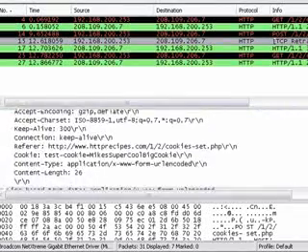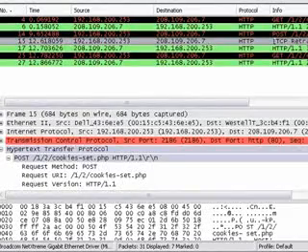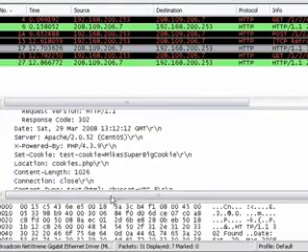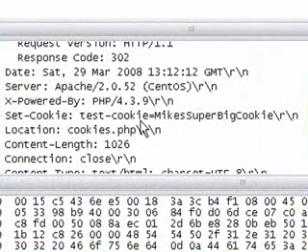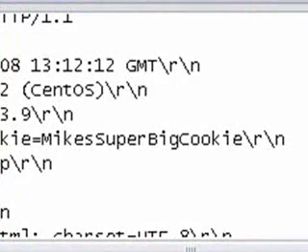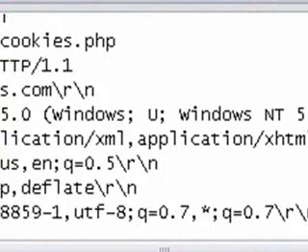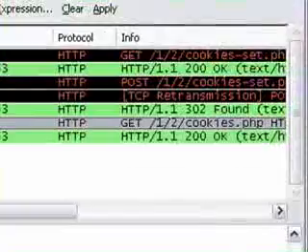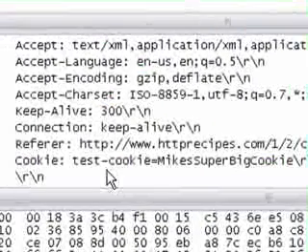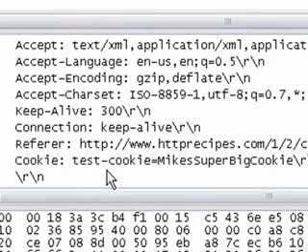Don't see my cookie yet. And go down one more. And you can see set cookie right here. Test-cookie equals Mike's super big cookie. So that cookie is being set, and also that cookie needs to be echoed by the browser. So I'm going to click on Get, and we can see cookie test-cookie equals Mike's super big cookie. So there you go. That is the way to examine cookies in Wireshark.